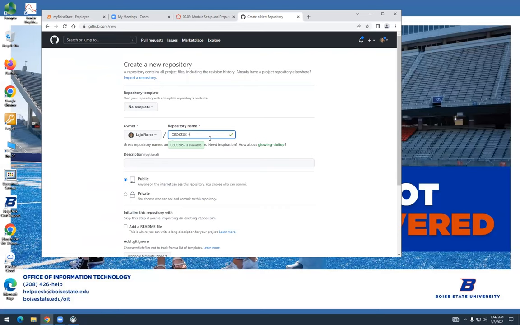And you can call it something like fall 2022. And then add a description. In this case, I'll call it maybe research computing in the earth and environmental sciences. This can be longer. And you can use parentheses, fall 2022.